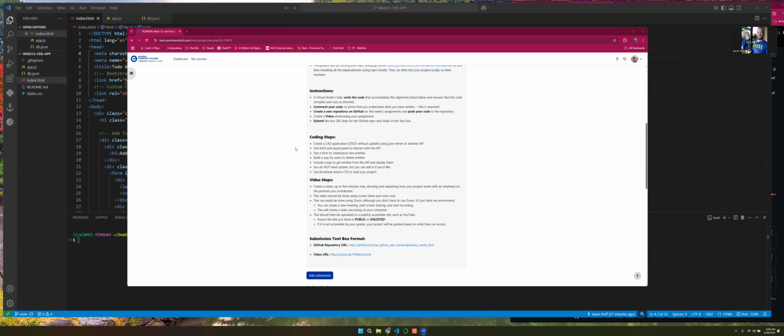For this assignment this week, we were tasked with creating a CRUD app, or almost a CRUD app. We're going to leave out the update function of the CRUD app just for this drill here. The assignment had to satisfy the following steps that are under coding steps.